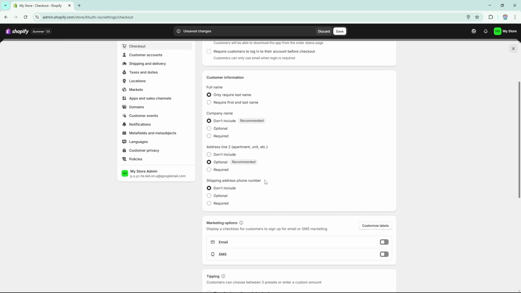Each field here can be set to one of three states: required, optional, or hidden. Setting a field as required means the customer must fill it before proceeding. Optional gives the customer a choice, which may streamline the process for some, while hidden removes it entirely from the checkout page.